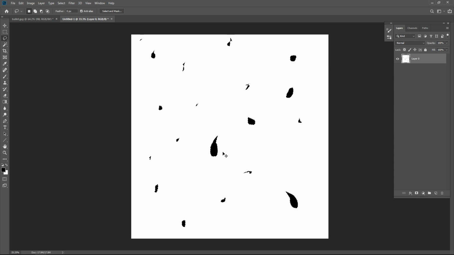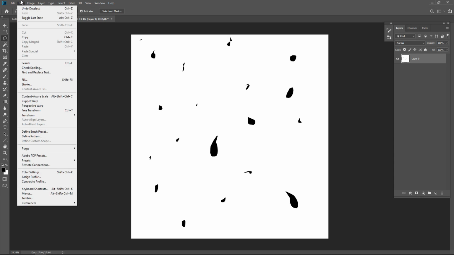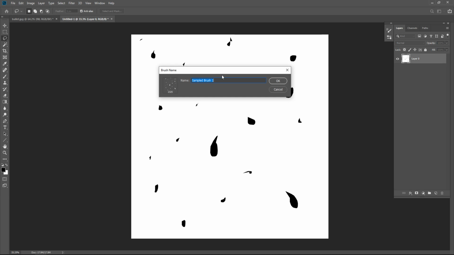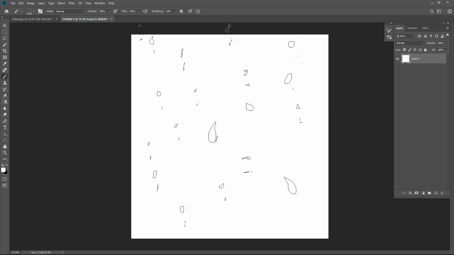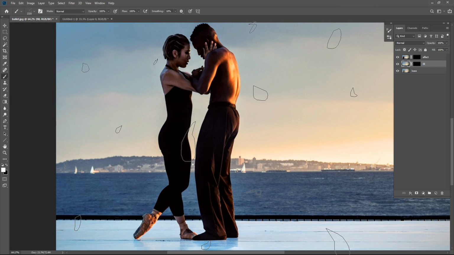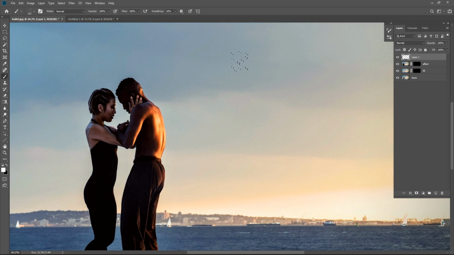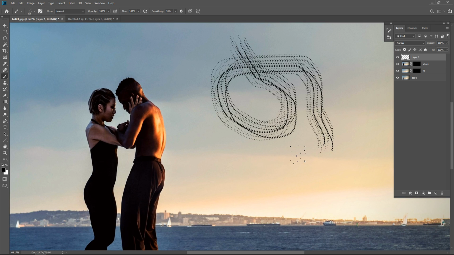Now I will deselect this area by pressing Ctrl D, go to Edit and Define Brush Preset, and rename this to Dispersion. This effect is named the Dispersion Effect. Now you can see it's made, and I can delete these parts. Let me make the brush smaller and make a blank layer. Now if I paint color on this, you can see we have this kind of brush, but it is not what we want.